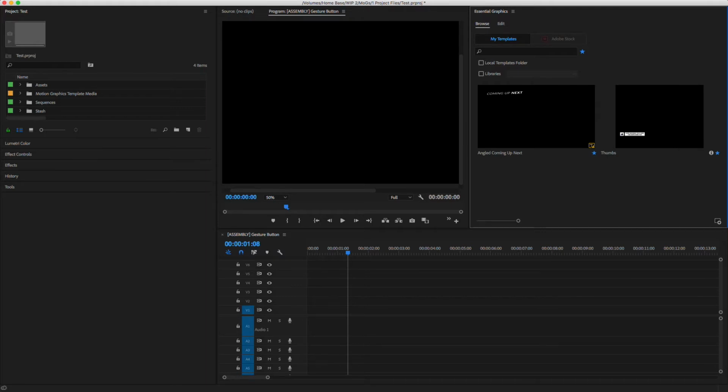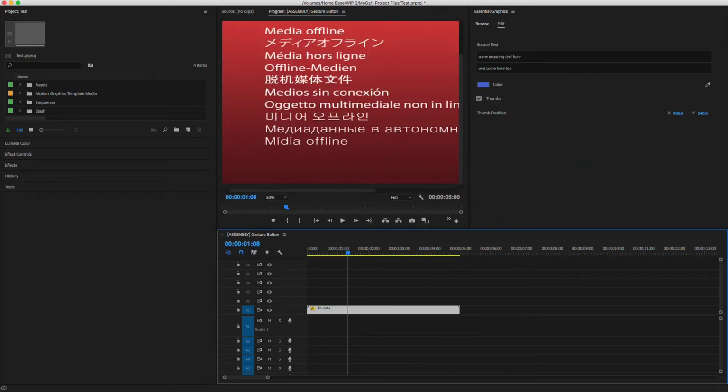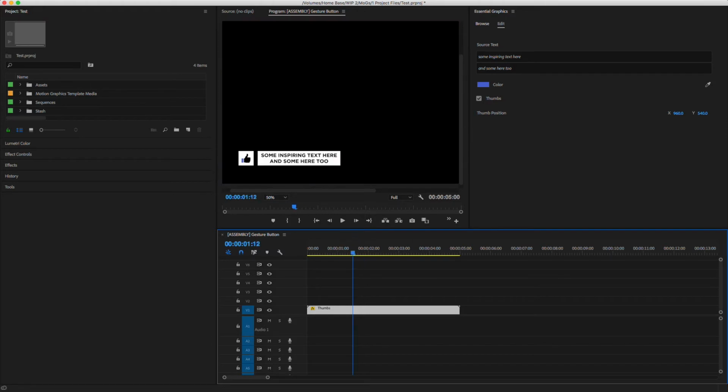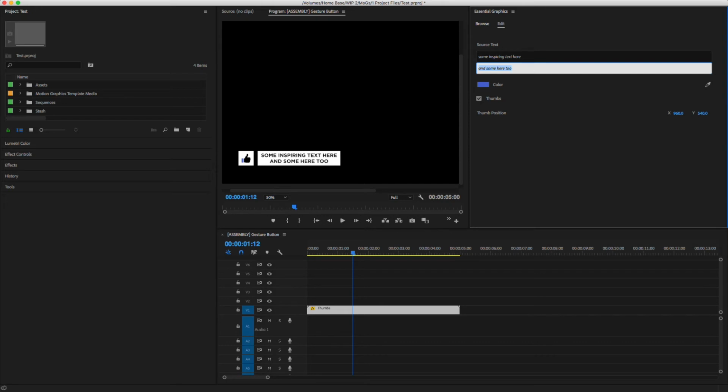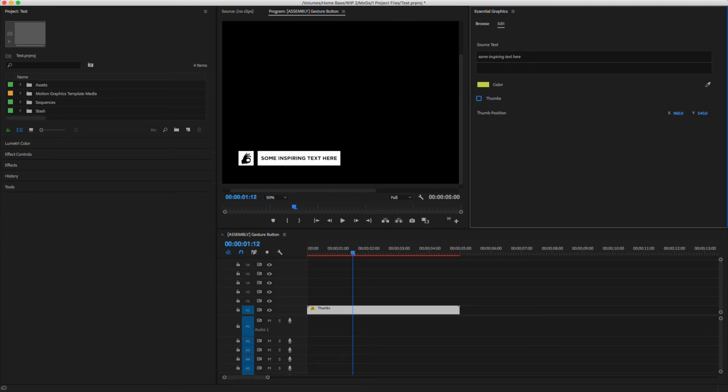Let's go ahead and drag this motion graphic in. Select it up, move your mouse around. Here you will see a few different options. We have source text, so you can modify the text, change the color of certain elements, disable and enable, as well as modifying layer properties.